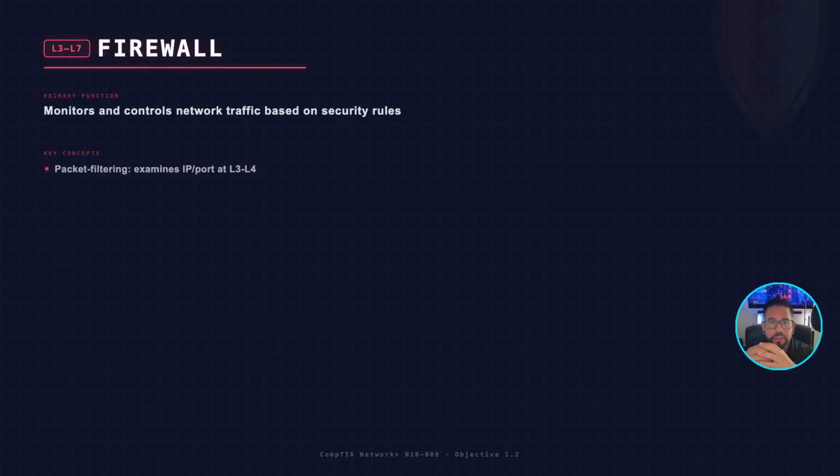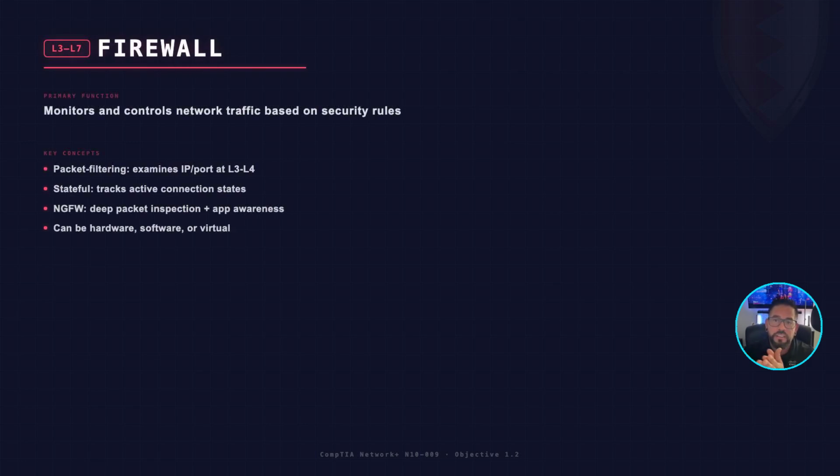Next, we're going to talk about the firewall. The firewall is a security device that monitors and controls incoming and outgoing network traffic based on predetermined security rules. Firewalls can be hardware-based or software-based or a combination of both. They can operate at multiple OSI layers, and in this case, packet filtering firewalls work at layer 3 and layer 4, examining source and destination IP addresses along with port numbers. Stateful firewalls track the state of the active connections and make decisions based on the context of the traffic.